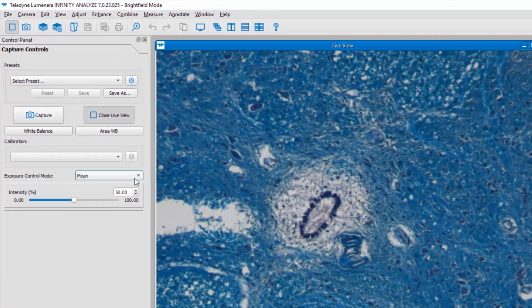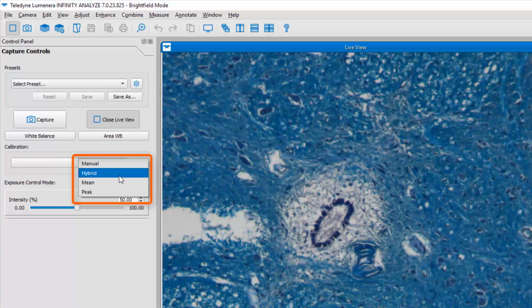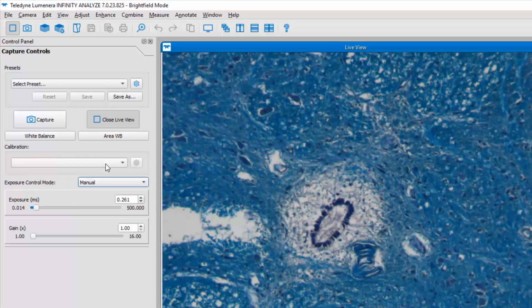Or for more direct control over the camera settings, you can use hybrid or manual exposure mode, and you can save a camera preset for each of your objectives or each of the circumstances under which you change the optical properties on your microscope.